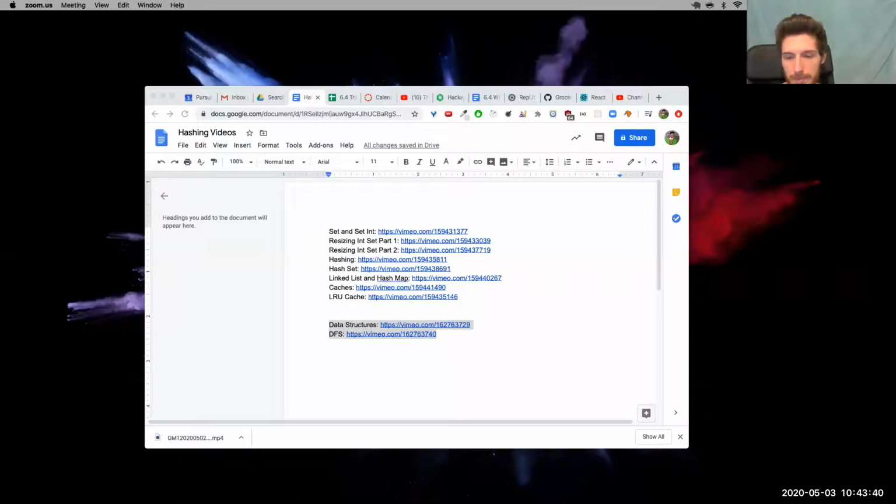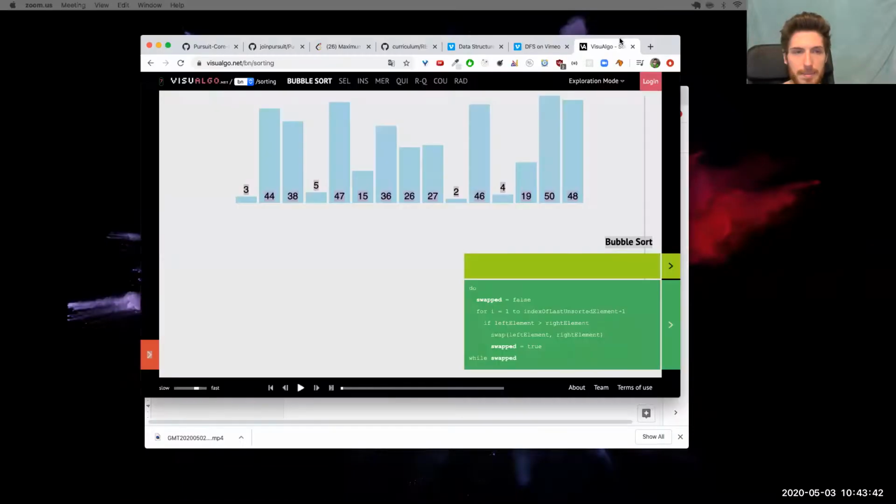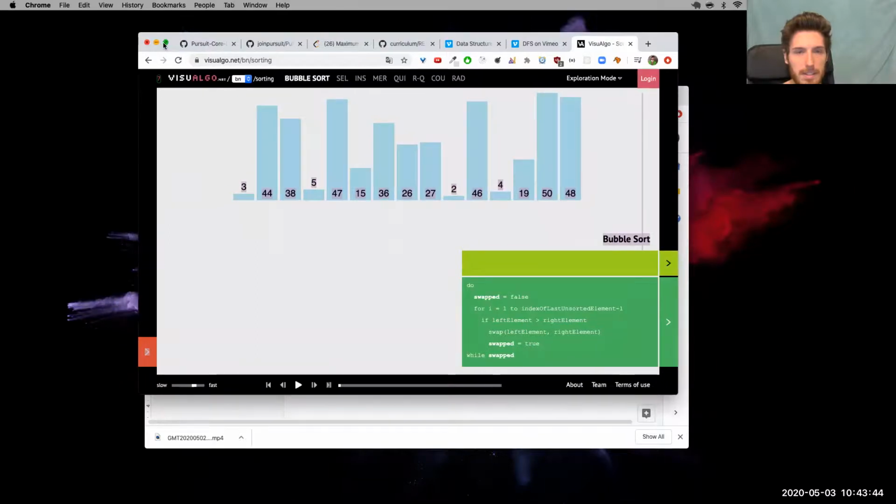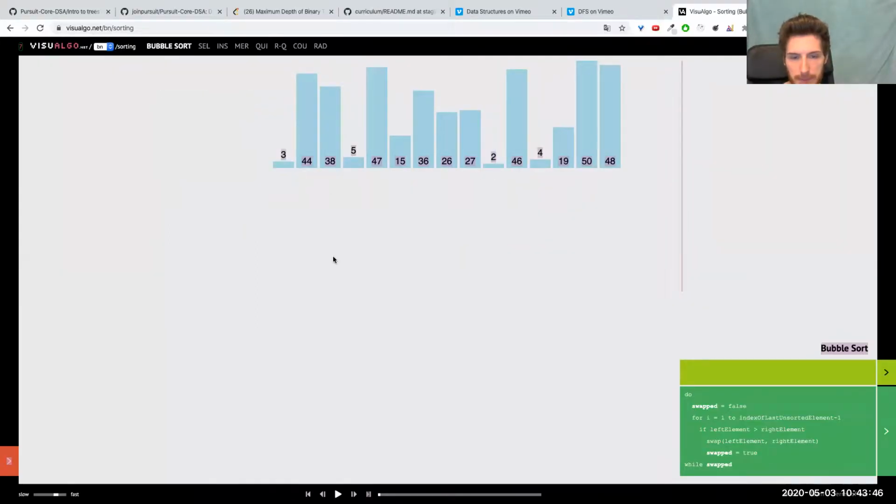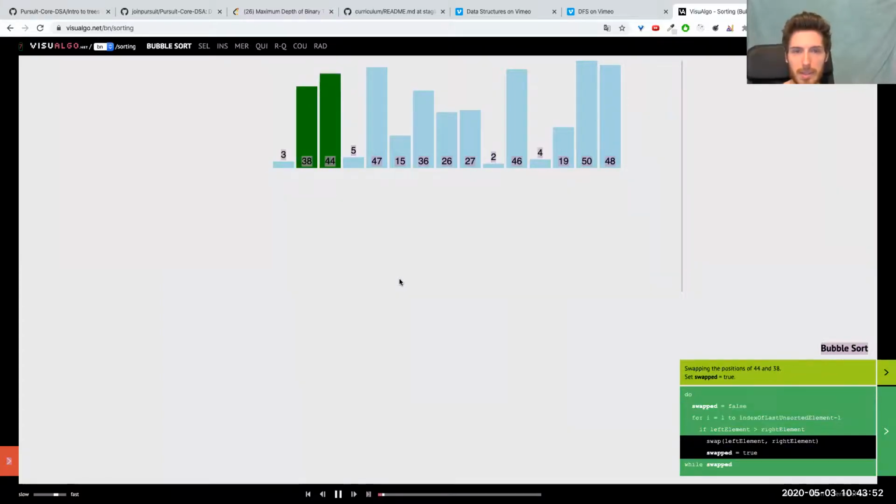Okay, Isaiah, thank you. All right, so I will stop the share here, and I just want us to see these. There's a pretty good visualization tool right here. So we have our numbers here, and this is bubble sort. So let's just watch bubble sort one more time and see how it's working.